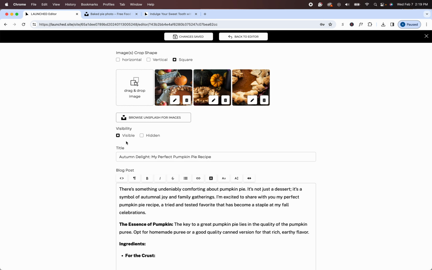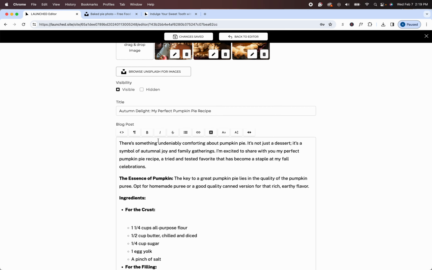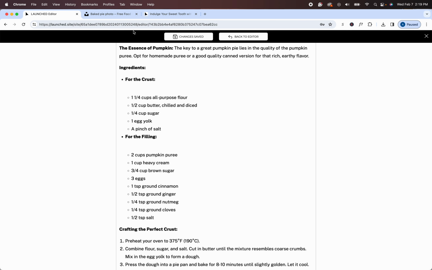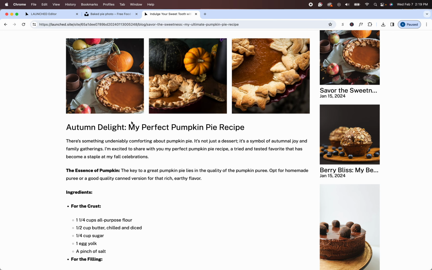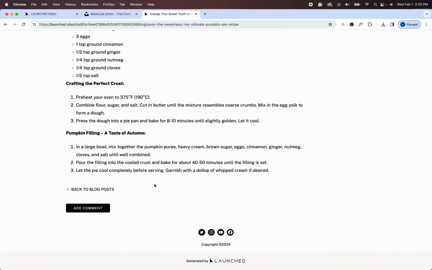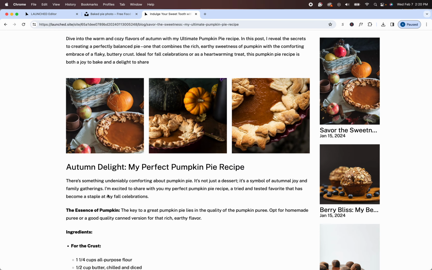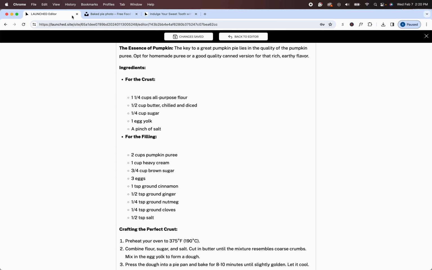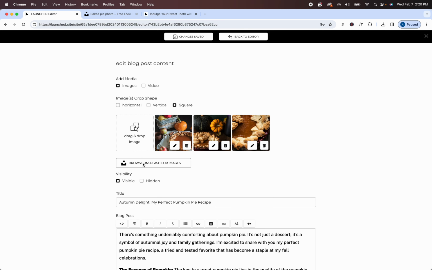And then you can make this section visible or hidden at any time. You can add your title, and then you can add your blog post. So we'll show you right here. This is your title, and then now I'm adding my entire blog post, okay? So this is my blog post. Okay, and that's it.